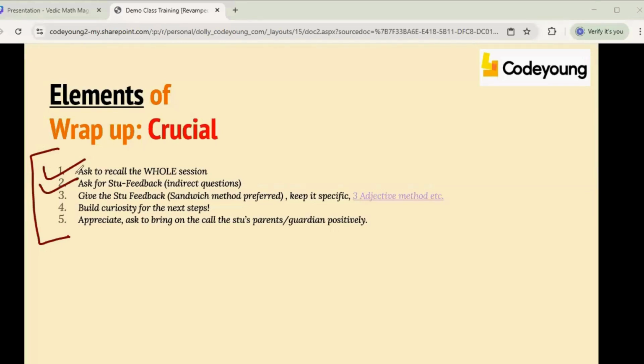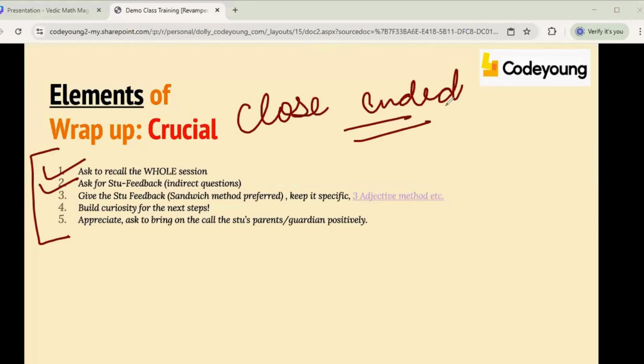Then move to the indirect feedback question. Instead of asking closed-ended questions like, did you like the class? Ask open-ended questions. For example, what did you enjoy the most today? Was there anything you found tricky? What would you like to explore in the next session? This way, you'll get honest feedback naturally without making it feel formal.